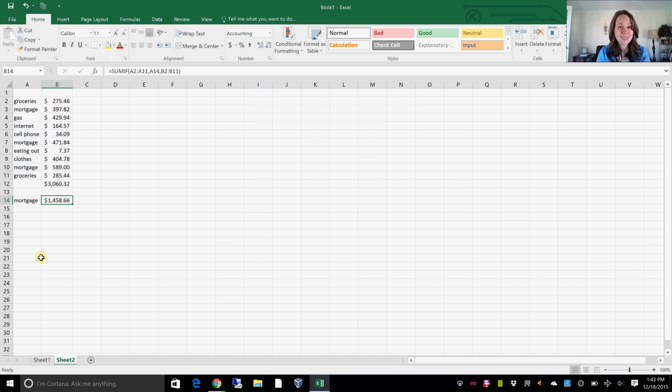Now, because I entered that parameter the way that I did, referencing this cell, I can click in here and it's telling me my mortgage. It's highlighted orange right there. I can change this. Let's say instead I want to know how much I spent on groceries. It automatically updated and told me I spent $560 on groceries.